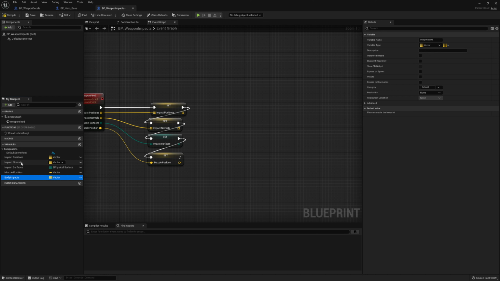A vector array, that's fine. And then I also need body normals. So I'm going to change the name, body normals, vector array. And then we also need concrete impacts and concrete normals. Concrete impacts, concrete normals. And the last one, the glass impacts and the glass normals. There we go. Let's set these up first.